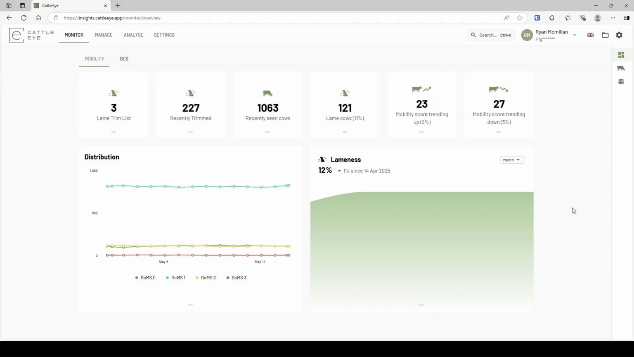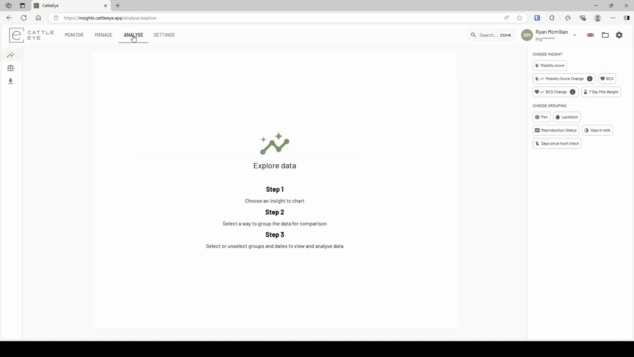Hi everyone, in this video I'm going to show you our second analysis feature, compare groups, which helps you to spot trends across days in milk for various groups of cows. So you head to the Analyze tab up at the top, and then it's the middle icon here at the left, compare groups, you click that.